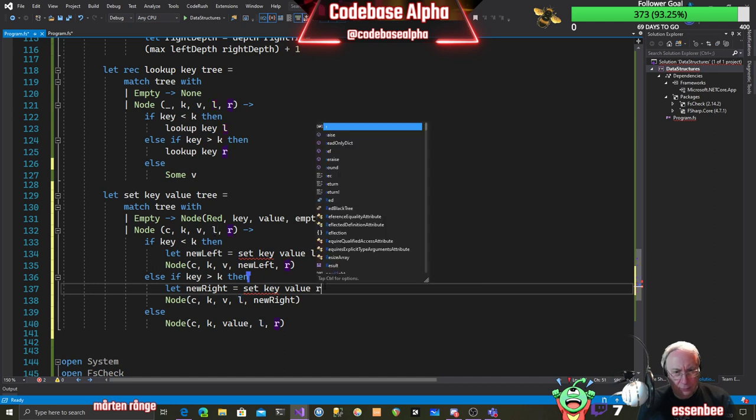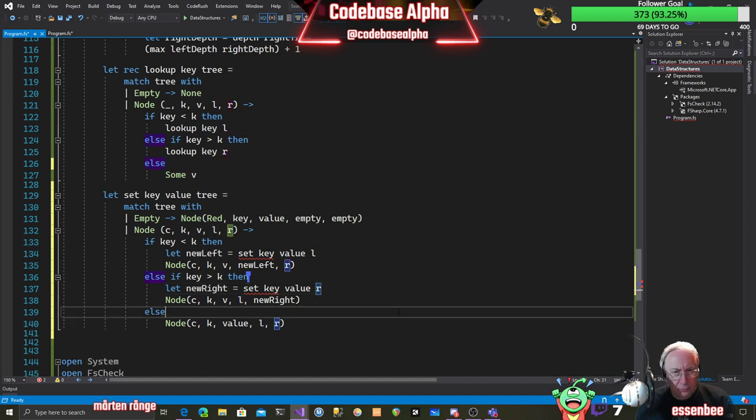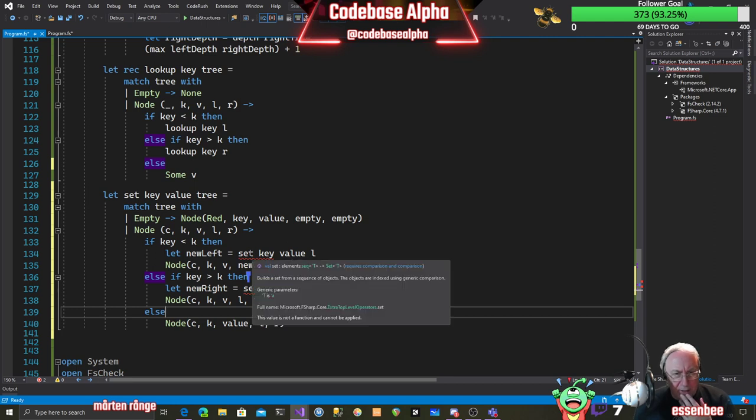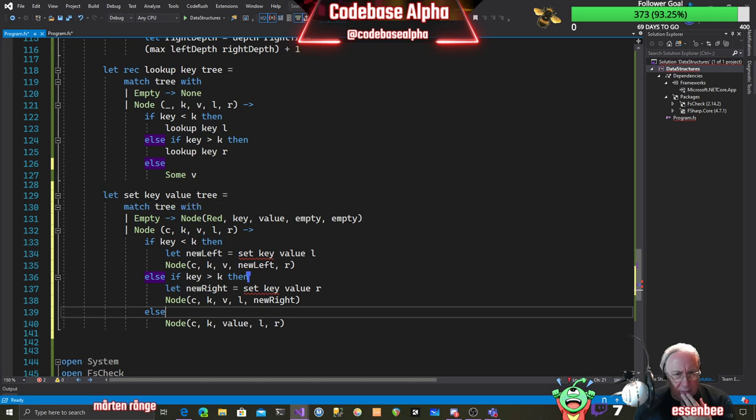So now, in theory, this thing I would say works. The problem with this thing here is that it will break the rule, because there will only be red. In this tree, there will only be red nodes. So I've still got a problem with these sets. So my set key value tree.